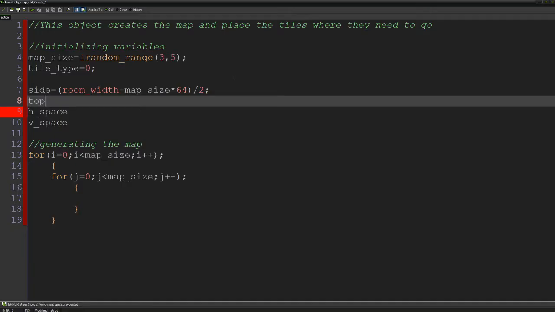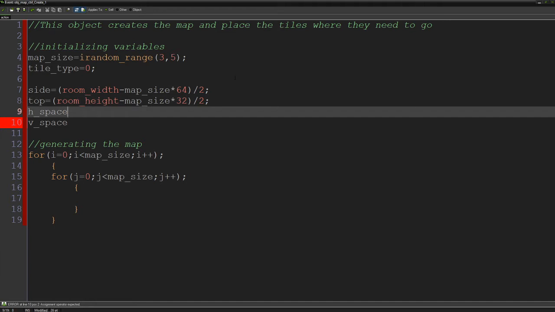The top is pretty much exactly the same, but instead of room width we're going to use room height, and instead of 64 we're going to use the height of the sprites we're using currently, which are 32 pixels. So it's pretty much the exact same code. Now the horizontal spacing and the vertical spacing between the cells is very simple. It's just the size of the tile itself, because we want one tile spacing between one tile and the next tile, so you have a full tile, you know, they don't overlap. So it's just 64 horizontally and 32 vertically.